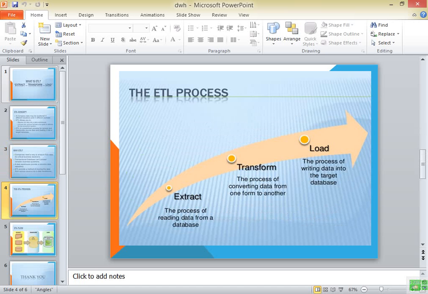ETL process. First is extract. ETL extracts all types of data from different databases. Second is transform. It means the process that converts the data of the transaction database into another form. Third is load. This is the process in which ETL loads this data into the data warehouse.